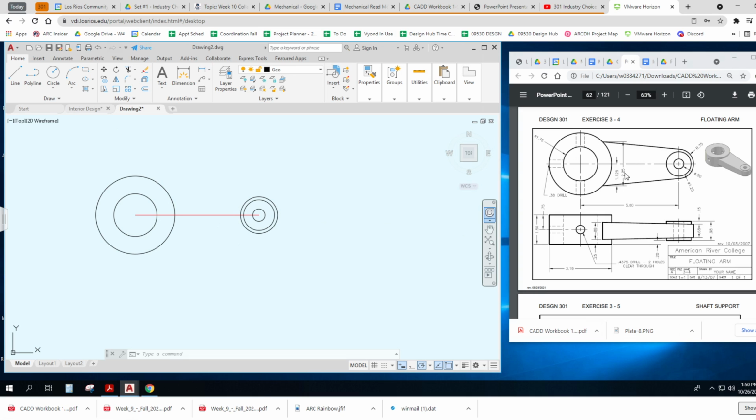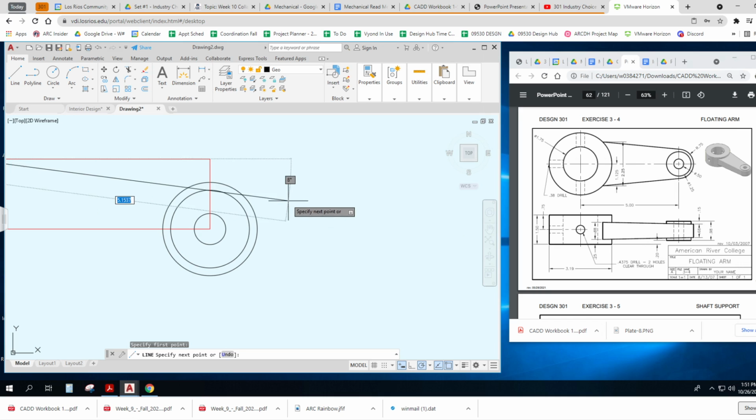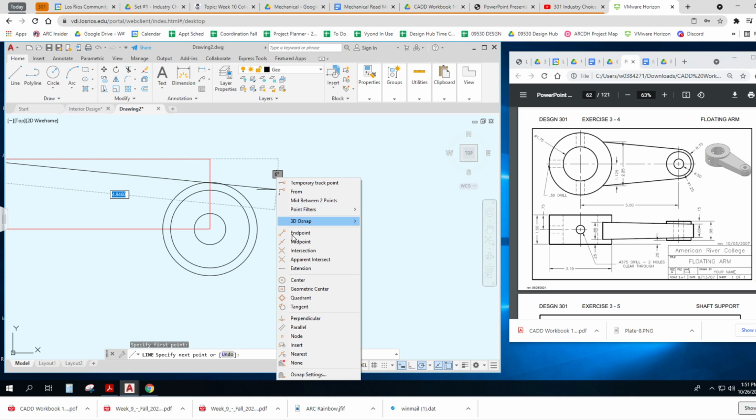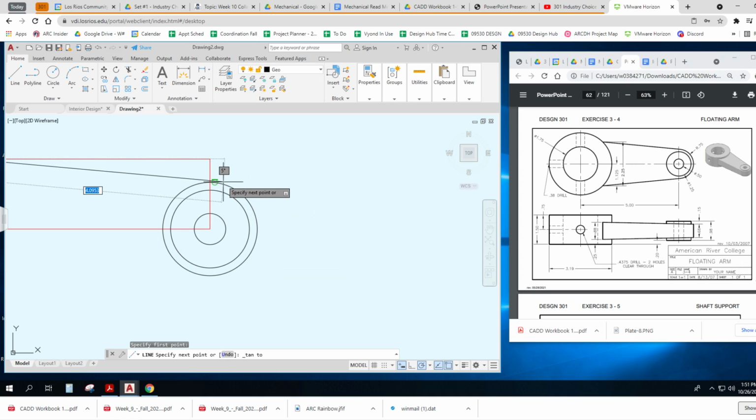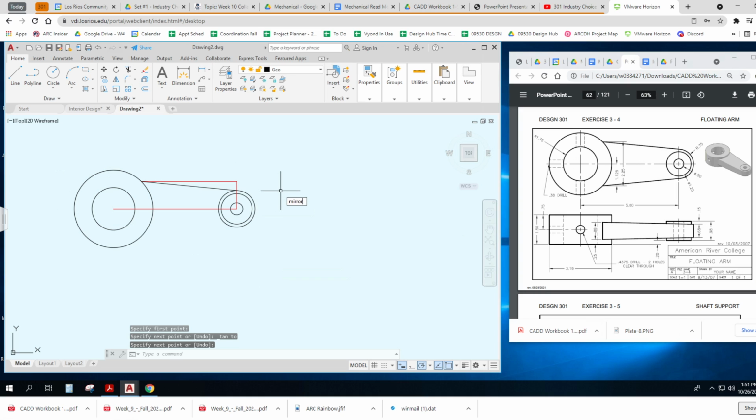So up 1.125. That's half. And over until it hits. That's where that line is. Now I can draw a line from there, tangent, shift right click, there. And then it's probably a mirror command.